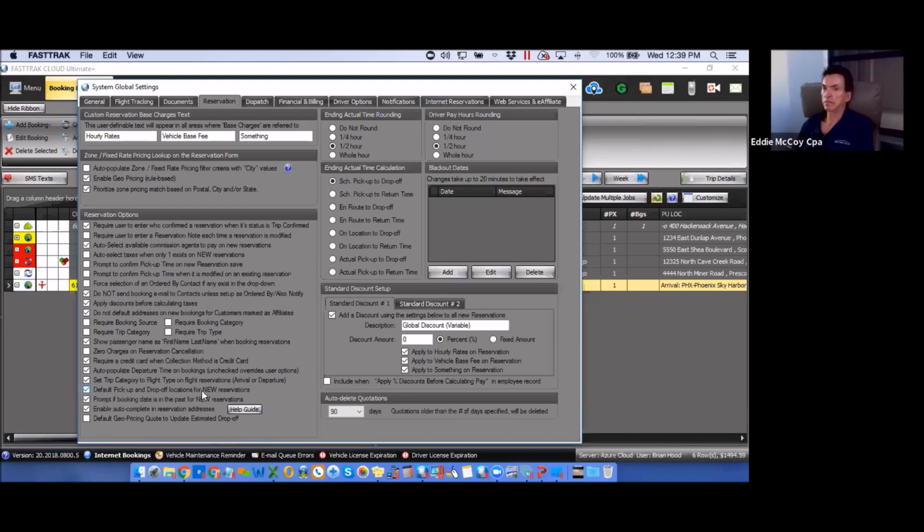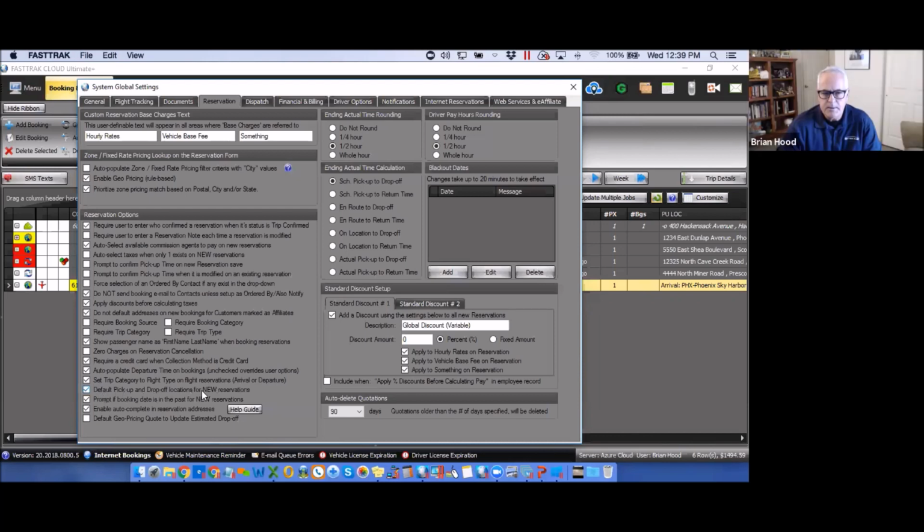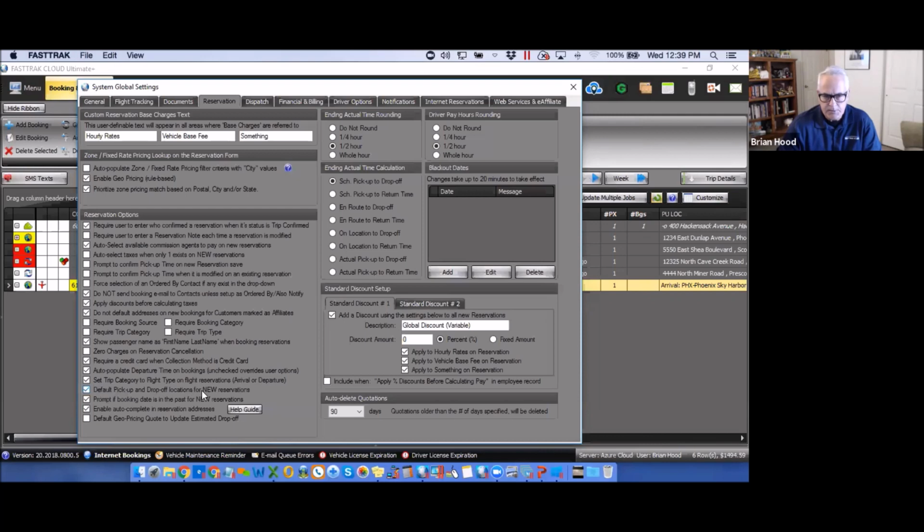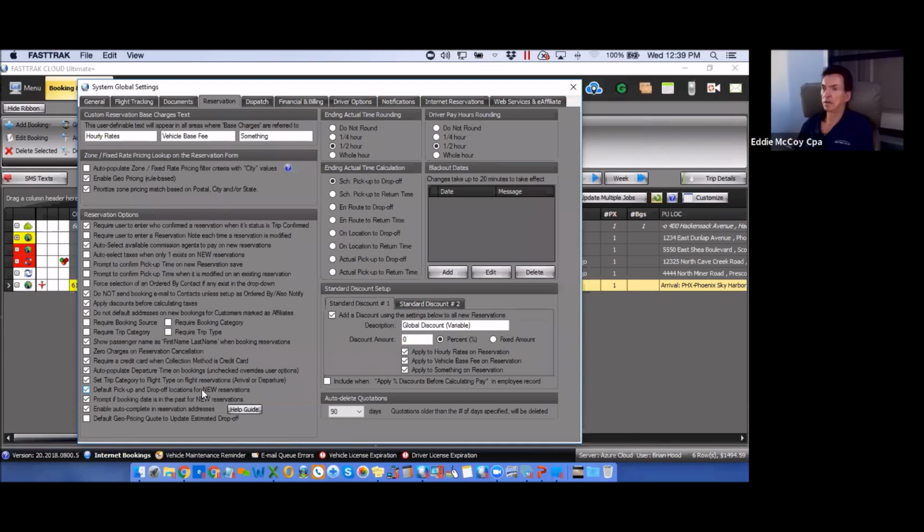Default pickup and drop-off locations for new reservations. This is not necessarily used anymore because we are now utilizing the Google Mapping. This is an older setting. If you are not using Google Mapping, then this would allow you to select from your venue list various items that you had in there.